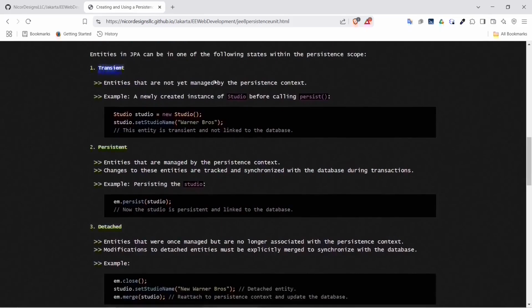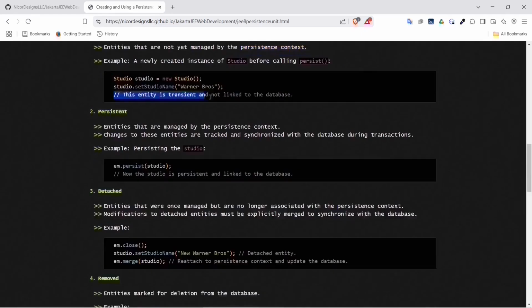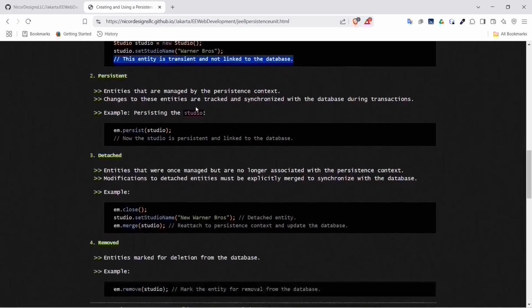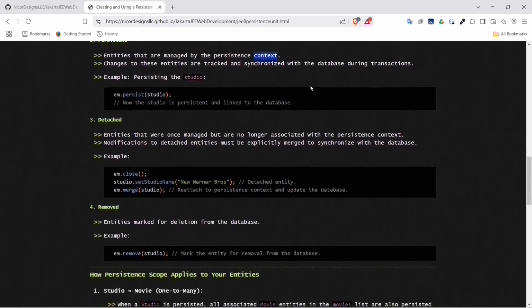First, transient. In other words, it's not yet picked up by the persistence context. So here we have just created a studio and started to update it, but it's not linked to the database, so it's sort of loose. Then there's persistent, entities that are managed by the persistence context. So here everything is tracked with the database. So once we do an entity manager persist, now it's linked to the database.